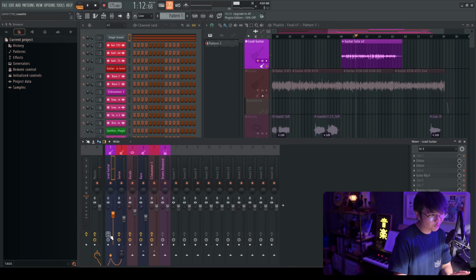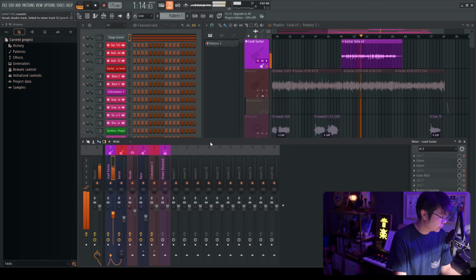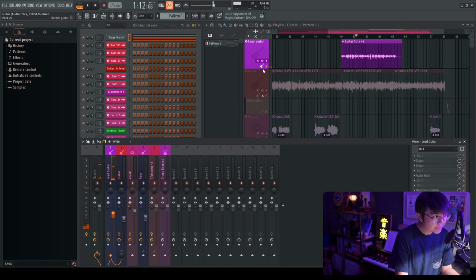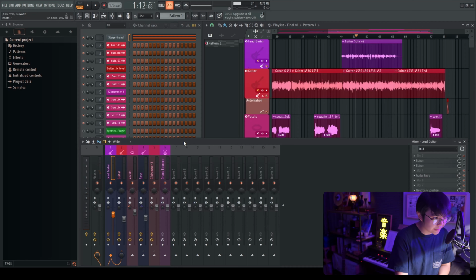Yeah, super dry, no reverb at all. And then you add in all of the different effects, and it sounds like that, which actually sounds like an electric guitar.